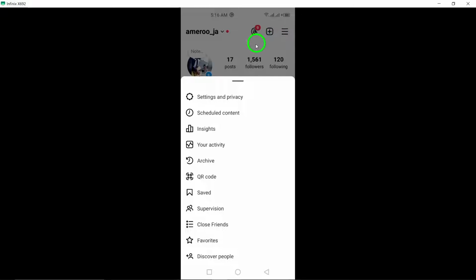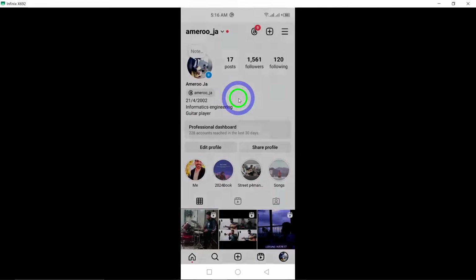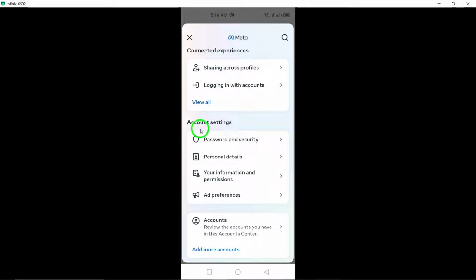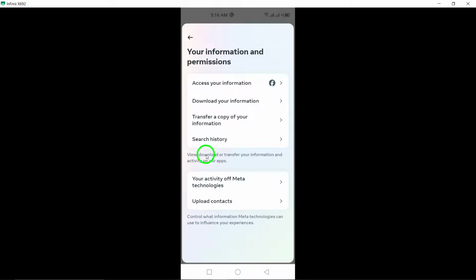From the menu, select Account Center to access account-related settings. Within the Account Center, navigate to Your Information and Permissions. Tap on this option to progress further in exporting your contacts from Instagram.